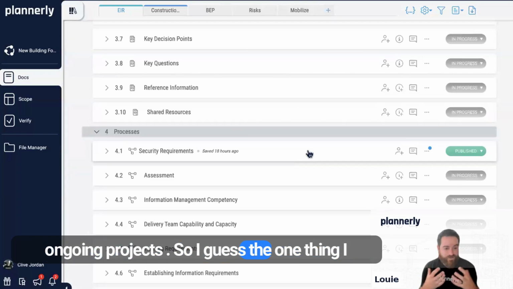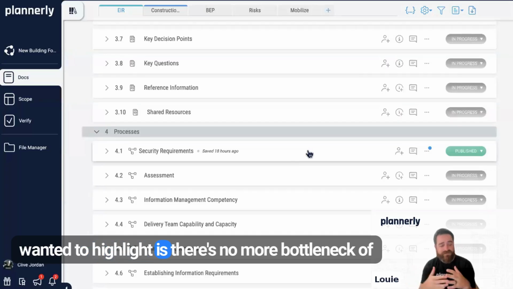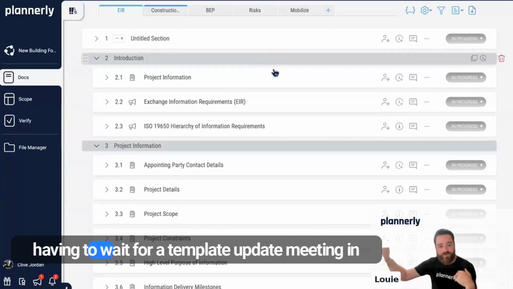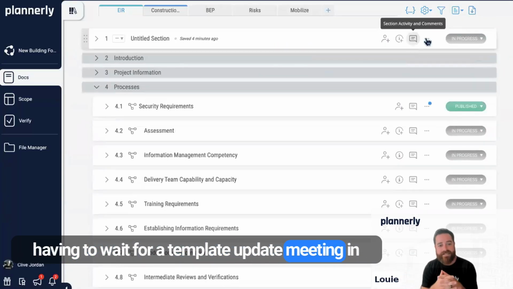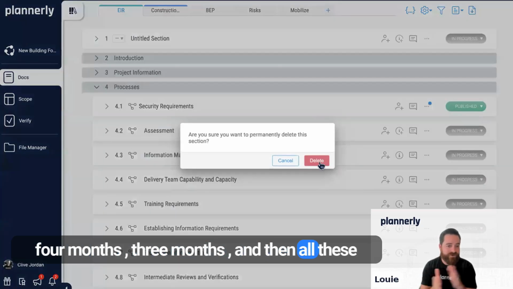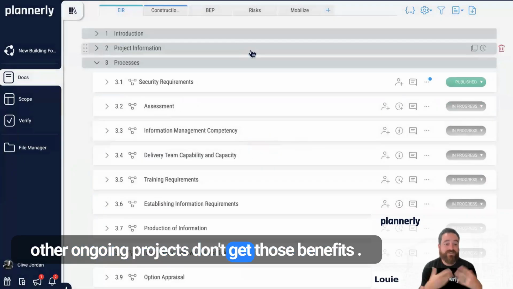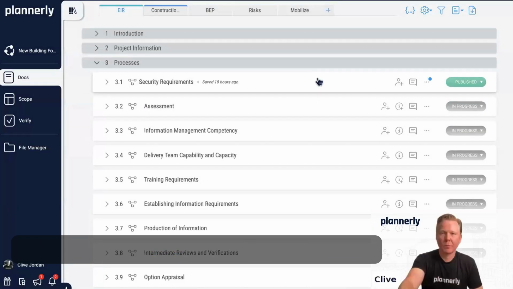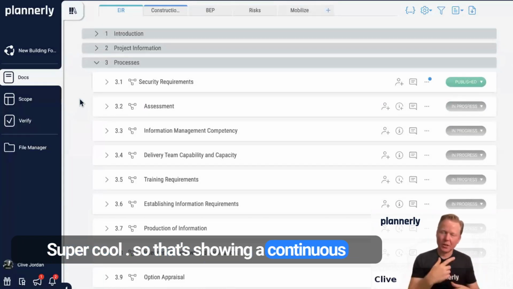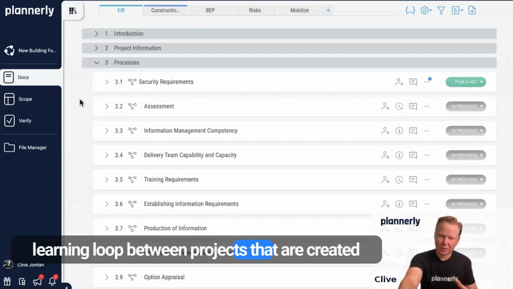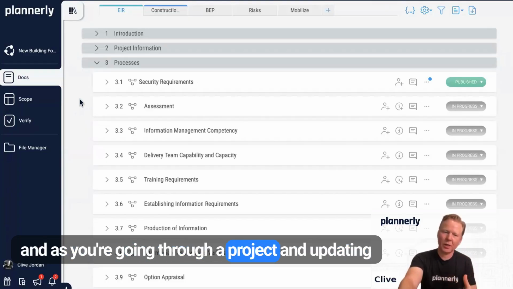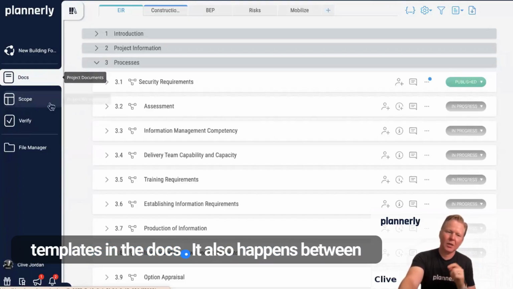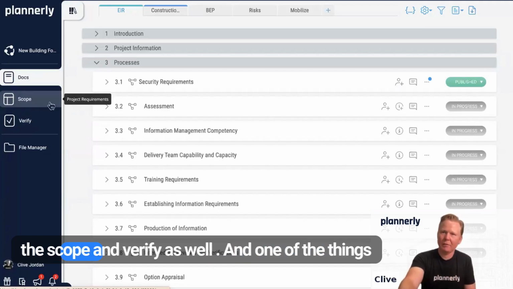So I guess the one thing I wanted to highlight is there's no more bottleneck of having to wait for a template update meeting in 3 months, 4 months, and then all these other ongoing projects don't get those benefits. We don't have to wait for that. We could do that more fluidly. Super cool. So that's showing a continuous learning loop between projects that are created and as you're going through a project and updating templates in the docs. It also happens between the scope and verify as well.